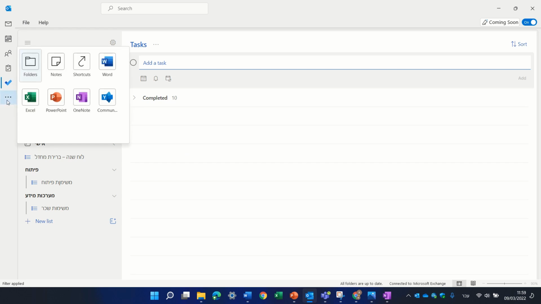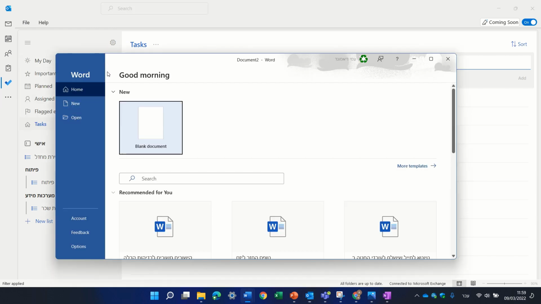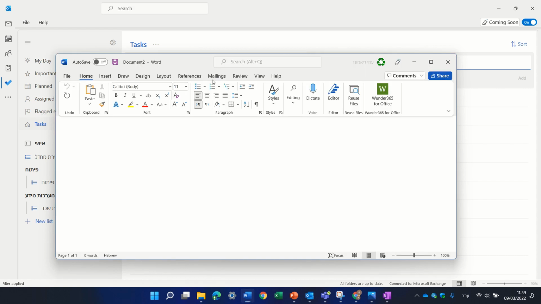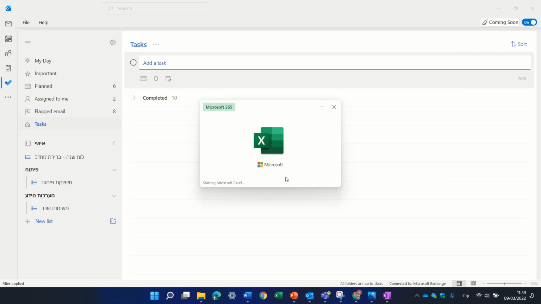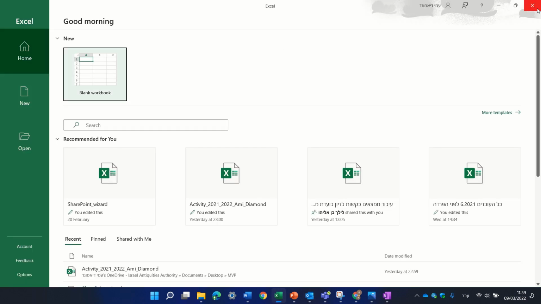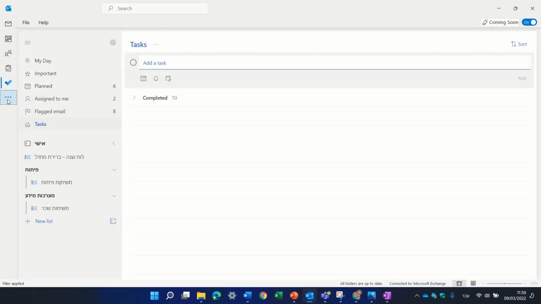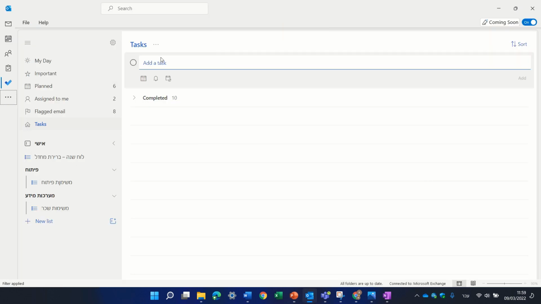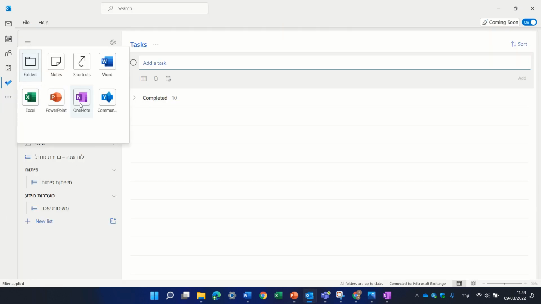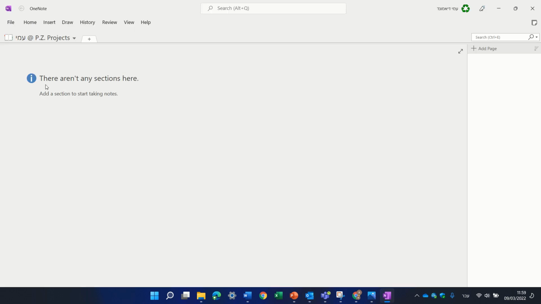Now we can directly activate a Word document, so it will open up a Word document. We can do the same for Excel. Let's see what else. PowerPoint. It opens up a PowerPoint. And we have OneNote, so it opened up a OneNote.